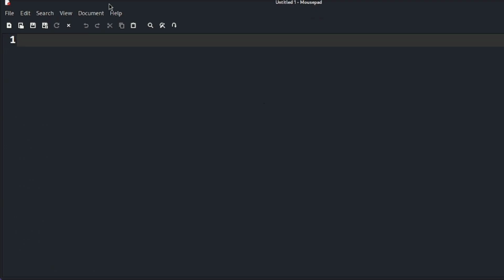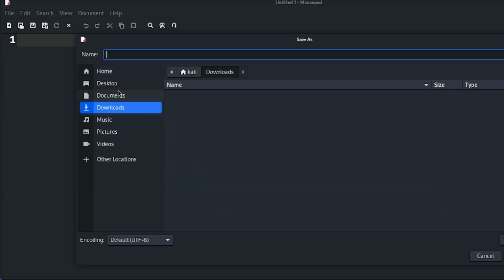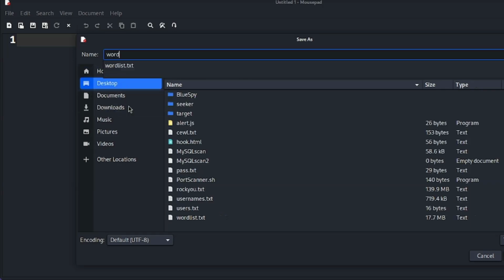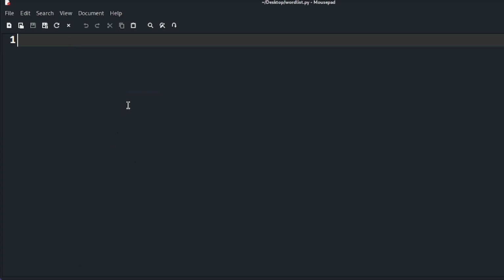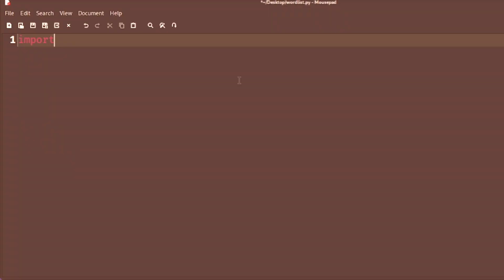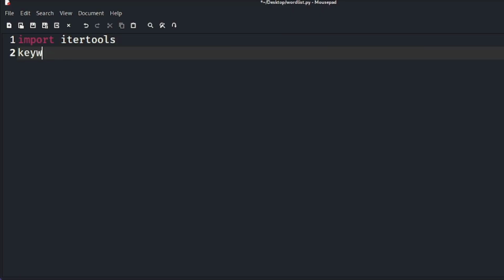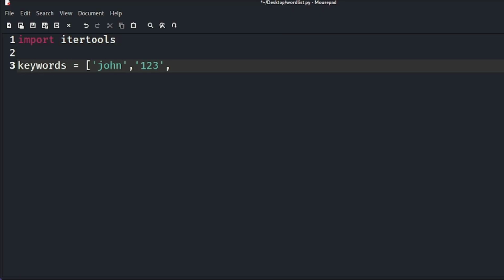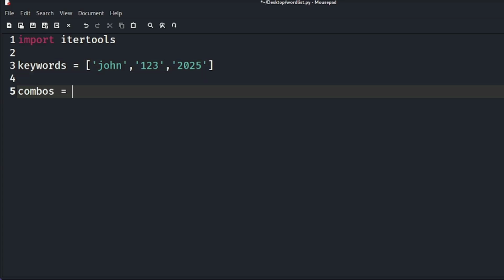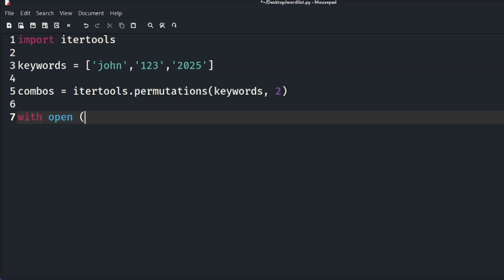And now the final step 3, Python script to combine keywords. Want even more control? Use Python to generate combinations of known keywords, like names, birth years, or common patterns. This script creates combinations like John123, 123John, 2025John, and so on. You can expand it using lists from social media, breach data, or local info.